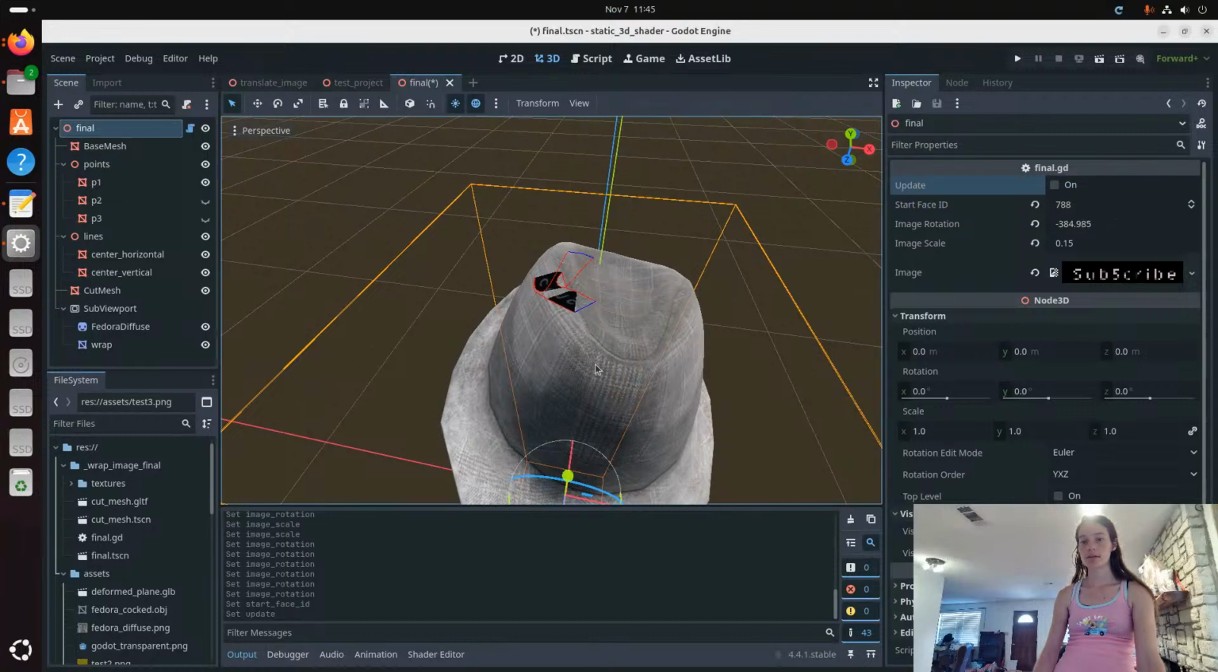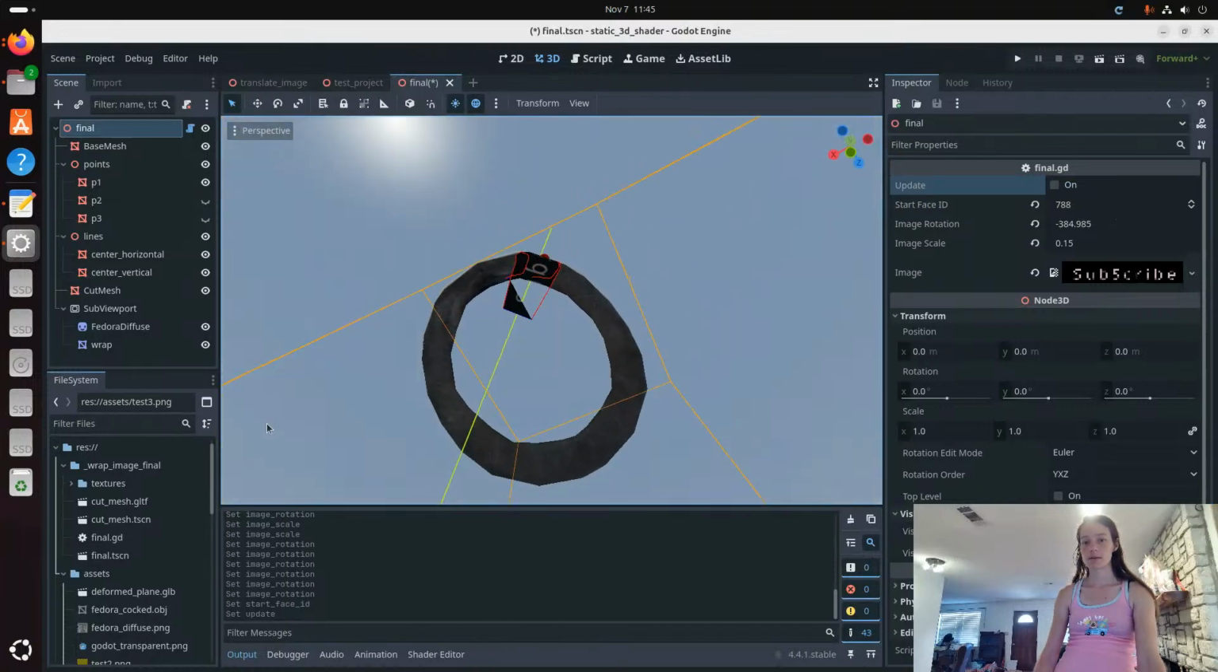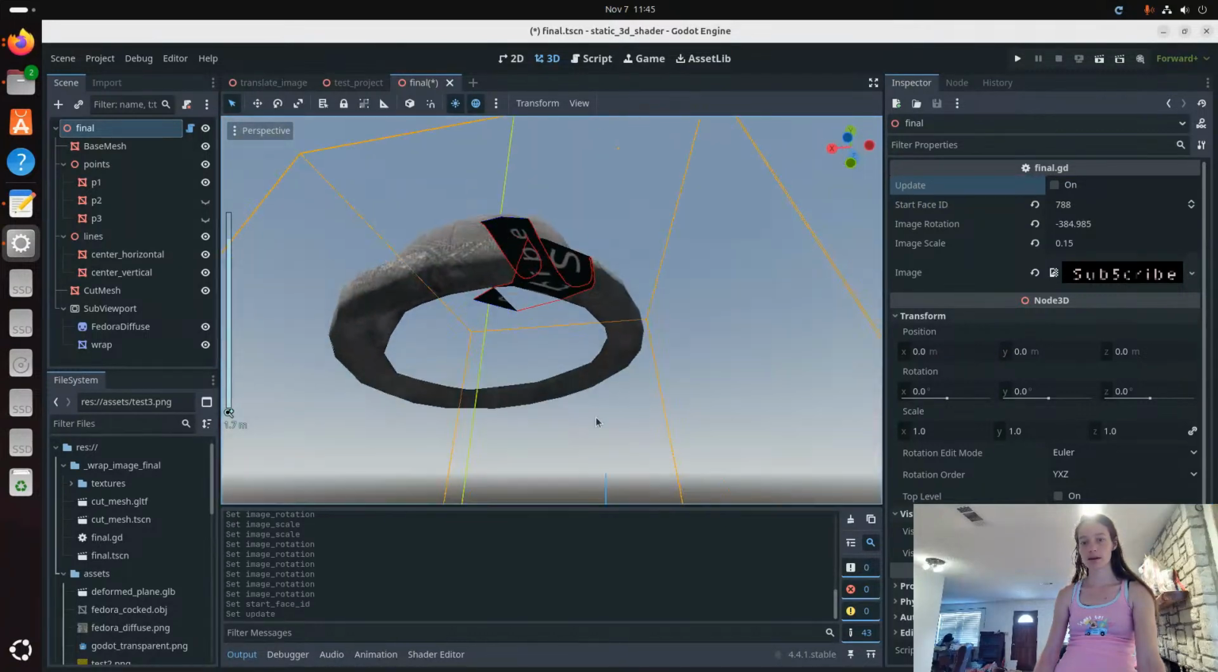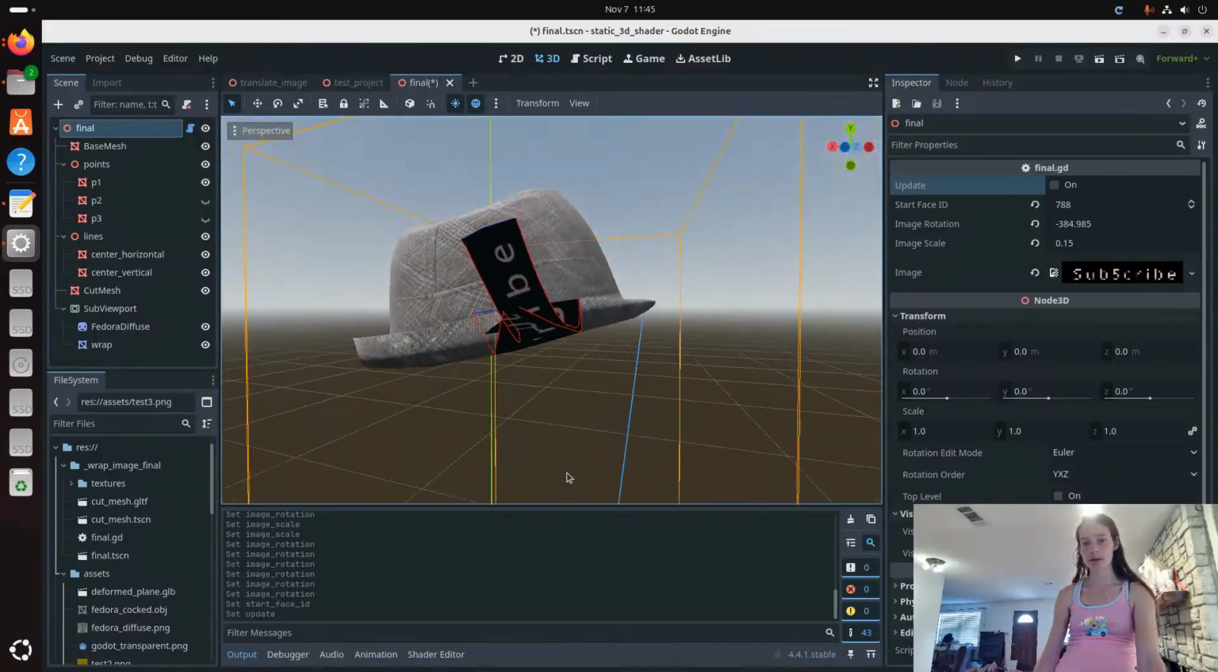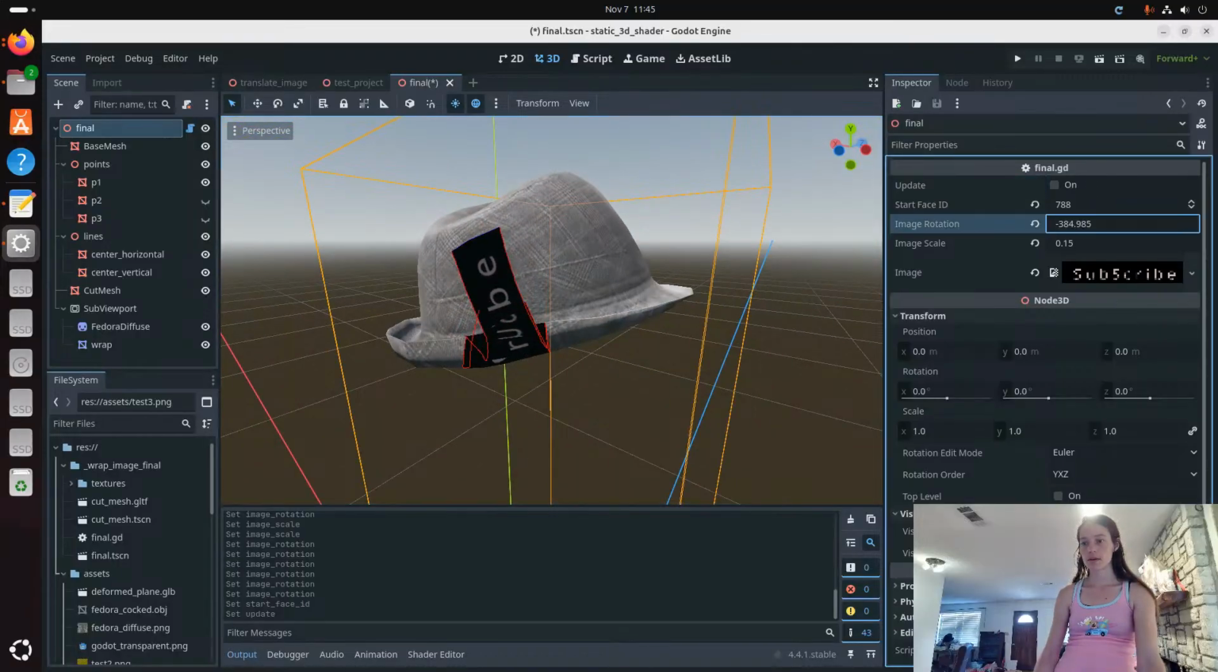Anyway, this is just kind of fun to play with. See, we have it wrapping all the way around the corner there. So yeah.